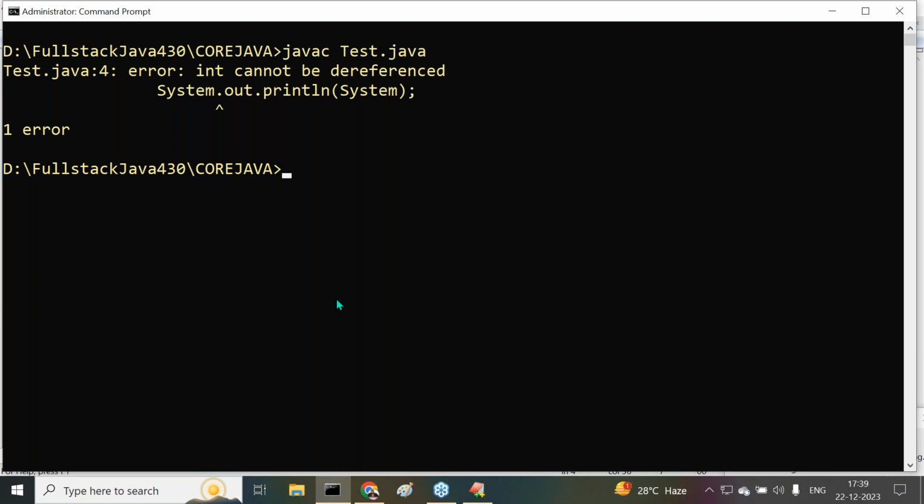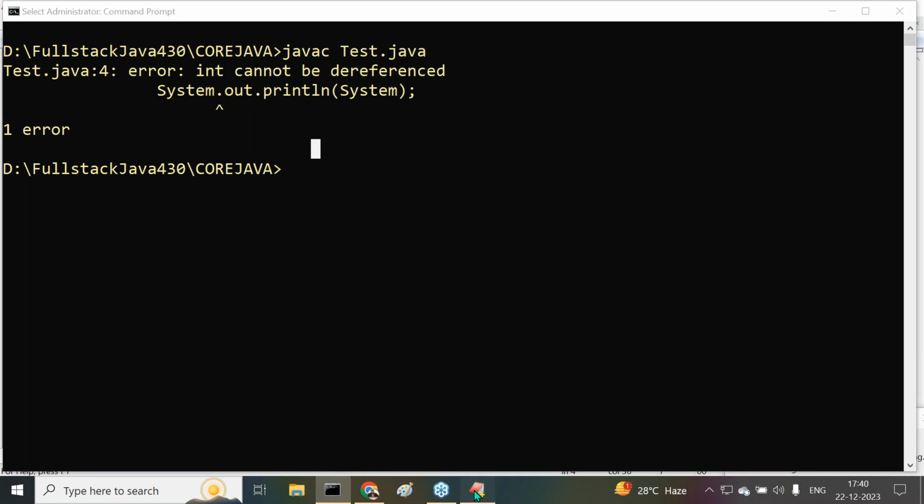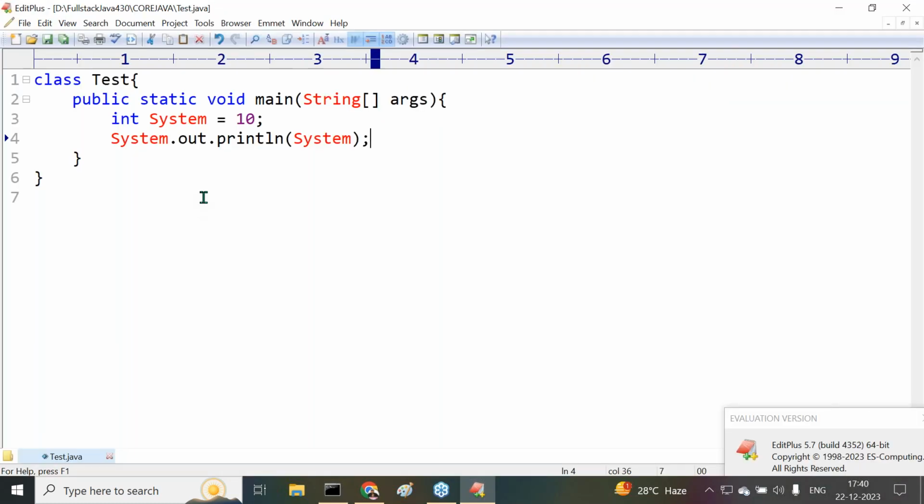But see this here, what we are getting there. What we are getting, sir? Now tell me. Now here we are getting compilation error: int cannot be dereferenced. Some error here we are getting as per the content. Am I right or not? Okay. Now we are getting an error, no doubt for that.